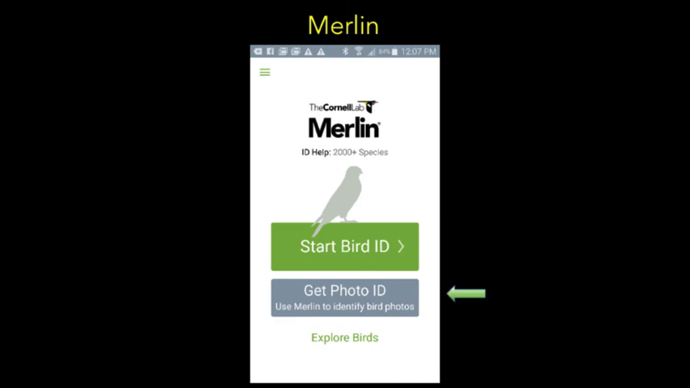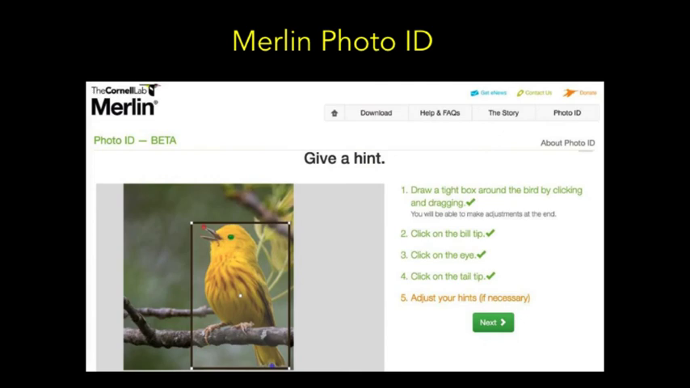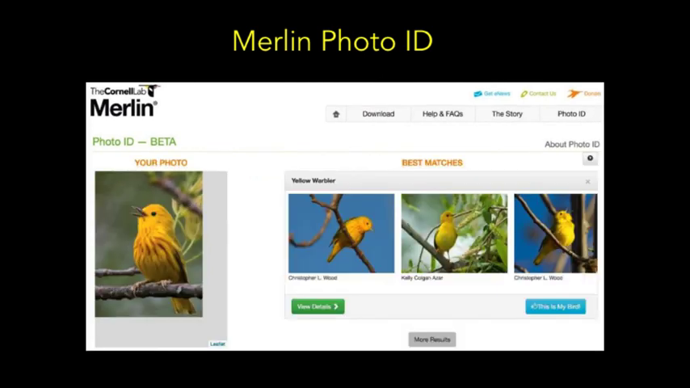And then over here, get photo ID. And this is the beta version, so I'm not sure where it's at right now. Same sort of thing, though. You get a photo, and that's an awfully good photo. Maybe your photo's not going to always be so good. Get in there, draw a box around it, click on the bill tip, click on the eye, click on the tail tip, and then go next, and it'll say, how about these? And again, this is my bird, this is not my bird. And then it's training the robot behind all this to get smarter and smarter.